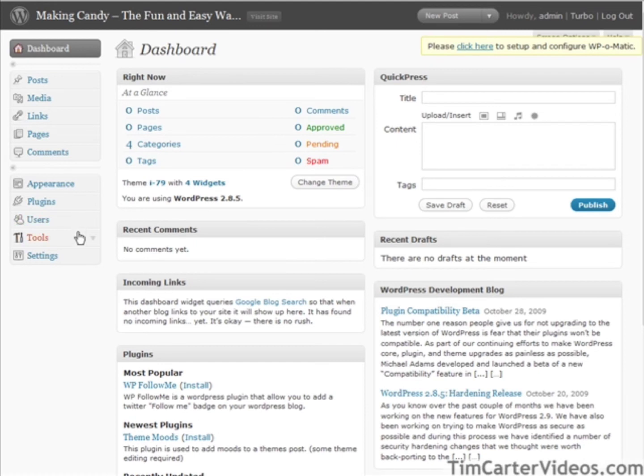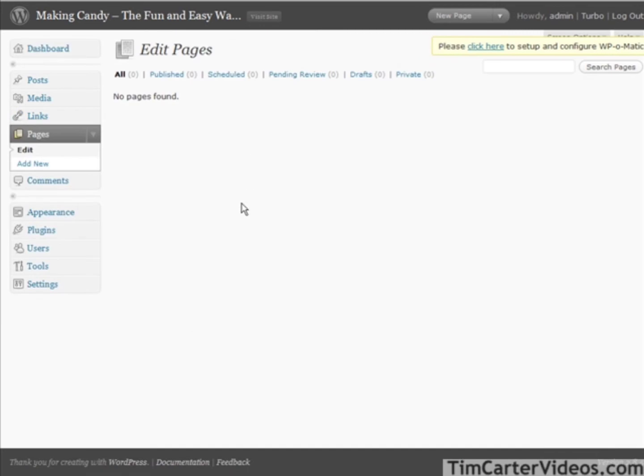So if you don't do anything here as far as setting up a home page, then it's going to act like a regular blog and your posts are all going to show up in a row down the page as people roll through. Now if you do want a home page, what you're going to have to do is go and create one first. So go to Pages, and then you're going to have to add a new page.